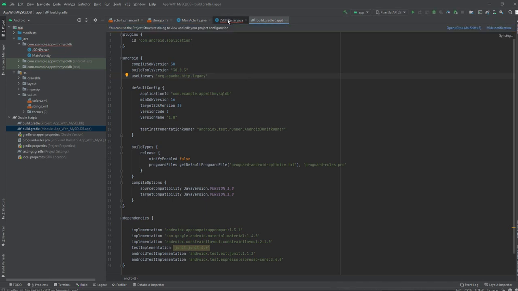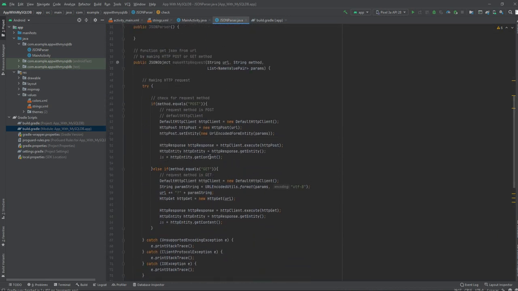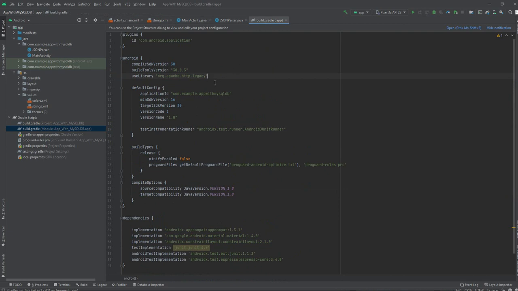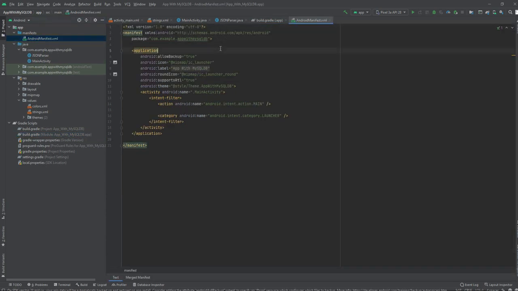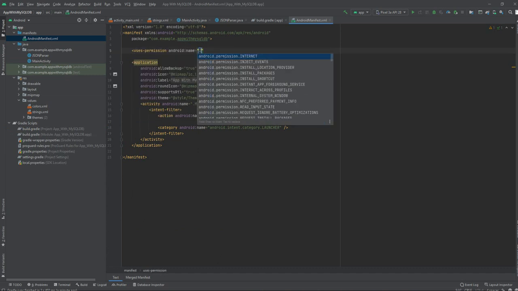So after that, the errors in your JSON parser will be gone. So take note. Before we proceed to creating the JSON parser Java class, we import this use library org.apache.http.legacy. Then click sync now. Then before that, we proceed to our manifest, since we will be dealing with the internet. Same as with SQLite, we will import the uses permission internet.